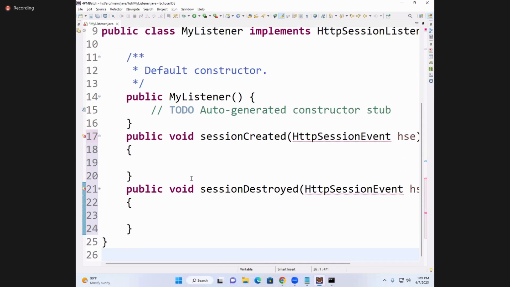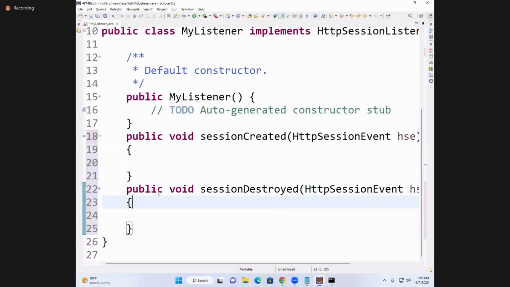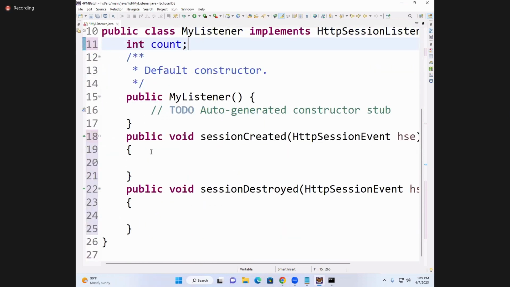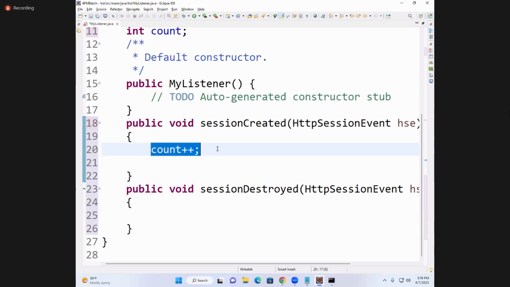Now, session created, session destroyed. Our task is counting the number of users. Should the count variable be an instance variable, class variable, or local variable? Instance variable. Okay, count equal to 0. 0 also no need to write. By default 0 comes. Now int count. Here in session created, count plus plus or minus minus? Plus plus.